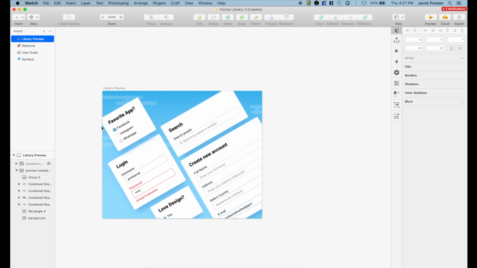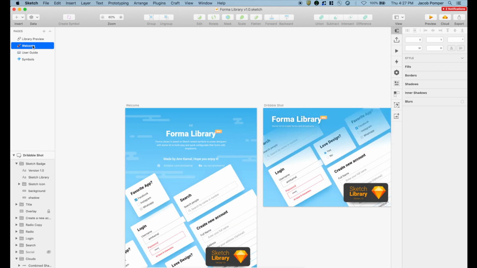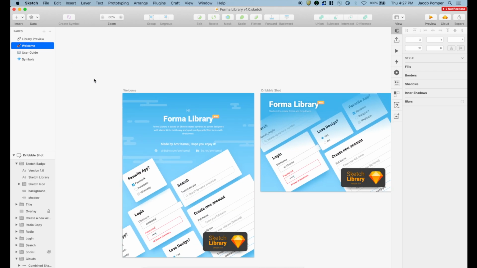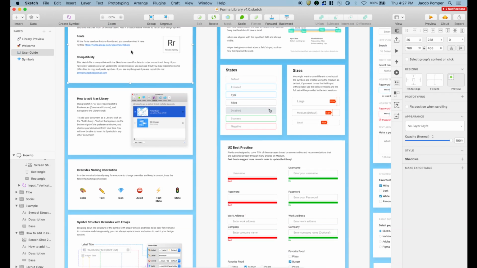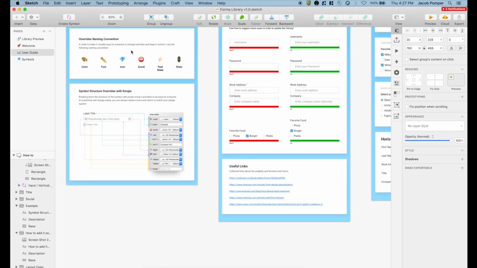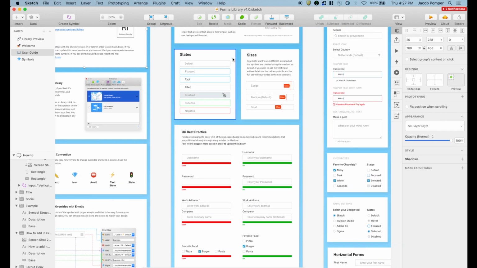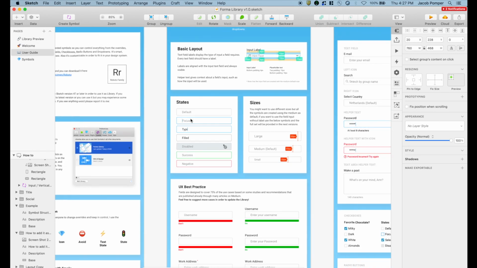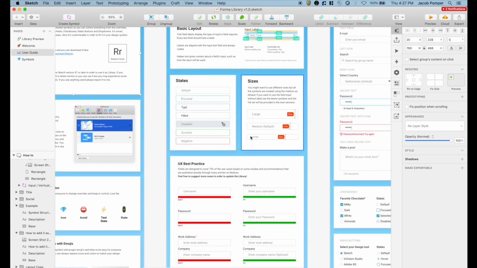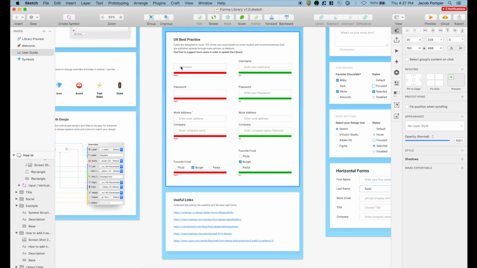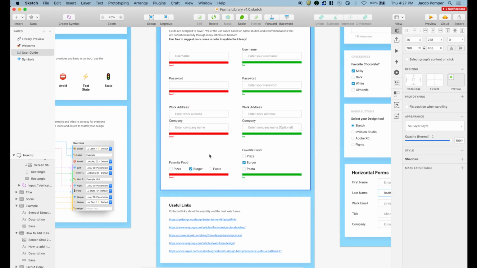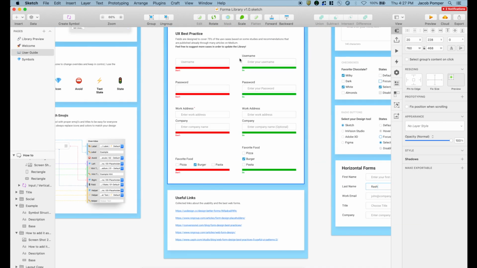Once you open that, you'll land on this screen and you'll see on the different pages here, it gives you an overview of the library itself, and how to use it. Really overall, it just helps you create forms a lot quicker than doing it all manually. It shows all the different states that are included in this library. You get a few different sizes here. It even gives some UX best practices, which are pretty cool, and shows you when you're going to use each of these different form items.